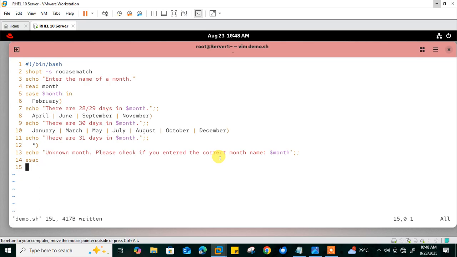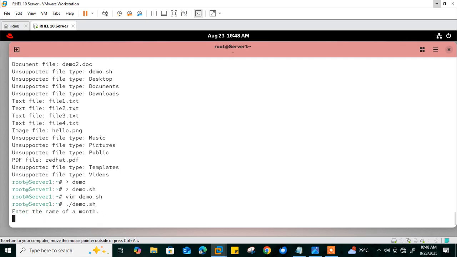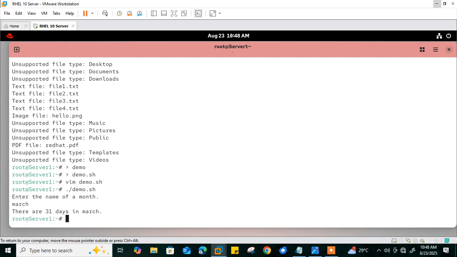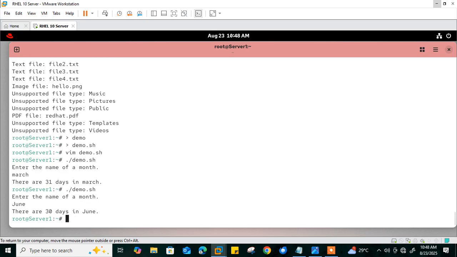So basically, this script asks the user for a month and tells how many days that month has, works regardless of capitalization, and shows an error if the input doesn't match a real month. So let's run the script and we'll see how it actually works, right? So save and quit demo.sh. Enter the name of the month. I said March. There are 31 days in March, and if I go one more time, say June, 30 days in June.